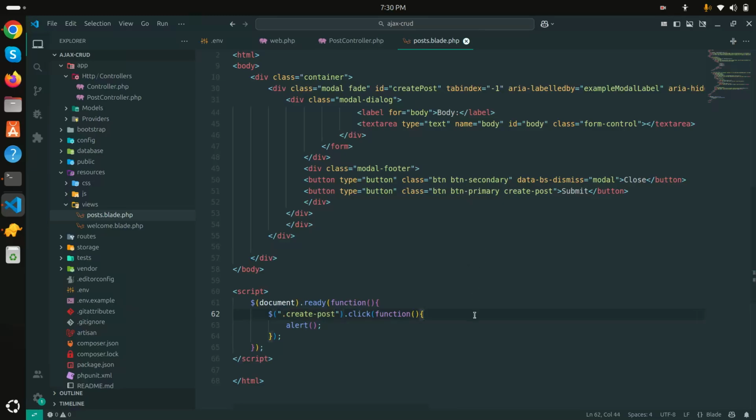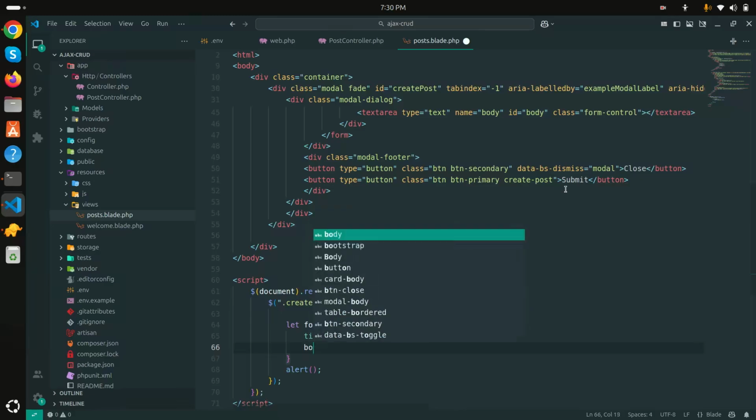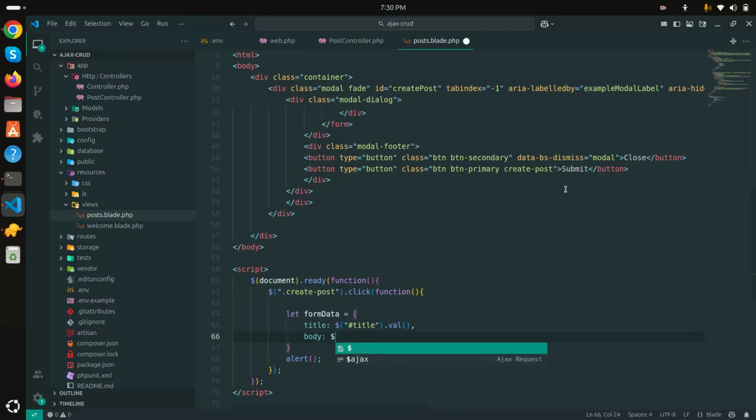Now what I need to do is over here, I will just say let, and then I will define form data in the JSON. So I'm going to just say title, and I will get the title from the title dot val. Okay, and then let me also define body, and I will get the body from the body dot val. Okay, so this is perfectly fine.